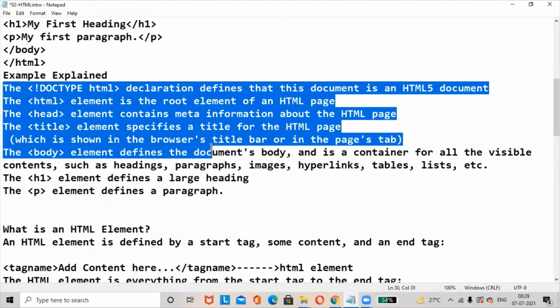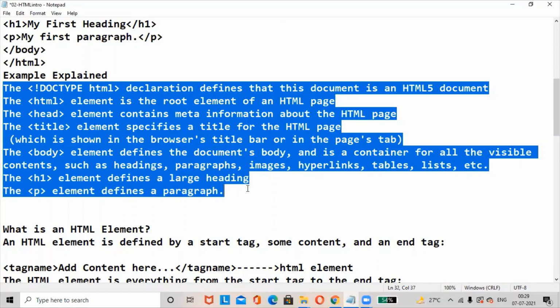Example explained. Here the DOCTYPE html declaration defines that this document is an HTML5 document. The html element is the root element of an HTML page. The html element is what? It is the root element of the HTML page.